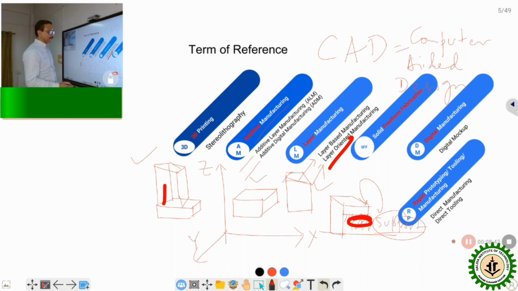Then finally comes the rapid prototyping tooling manufacturing, okay? So these are the various terms of references which we come across. All the terminologies are similar to additive manufacturing. These are the various terms that are used on case-to-case basis related to additive manufacturing.